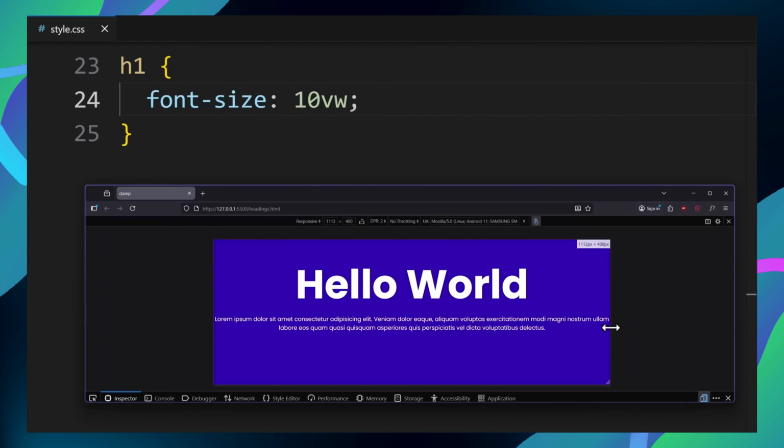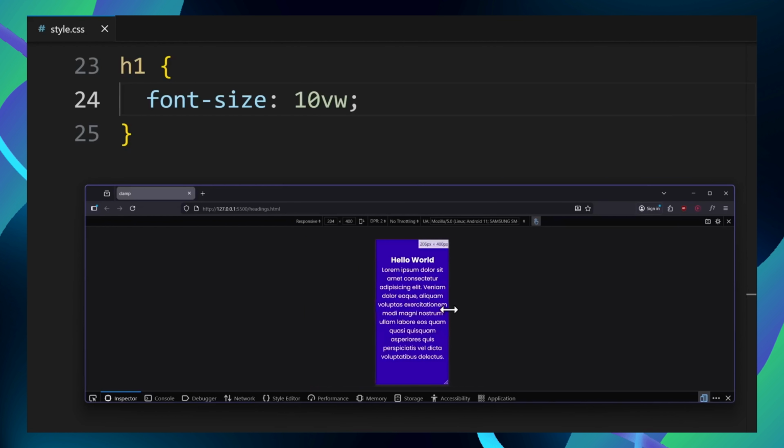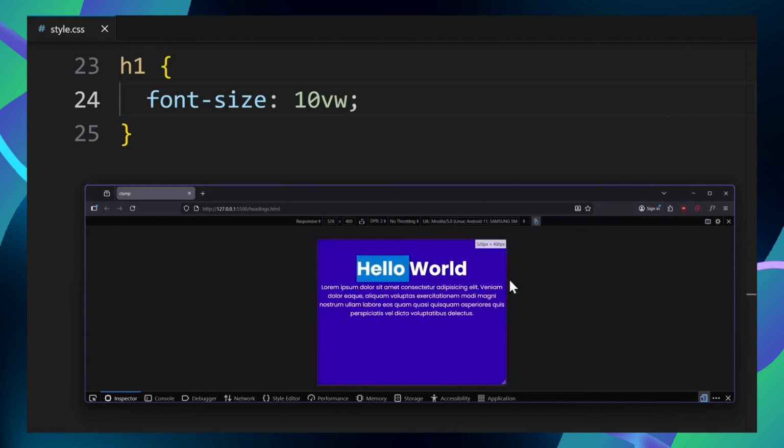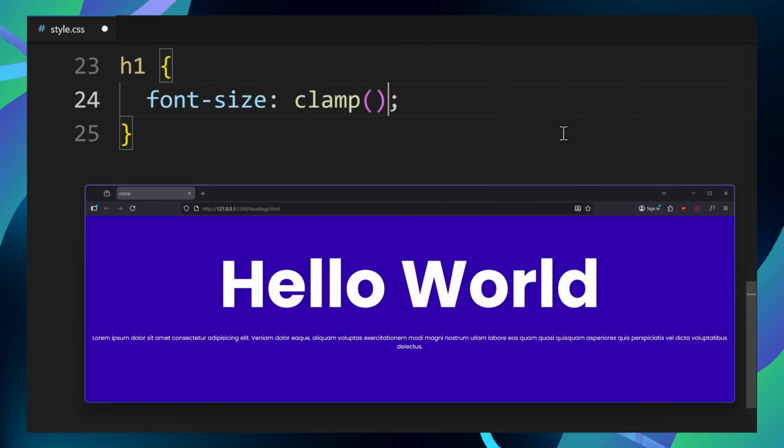Then there's also very small screens. On very narrow mobile screens, the same heading can shrink way too far, and that would be hard to read. So there has to be a lower limit as well. And this is where we use clamp.